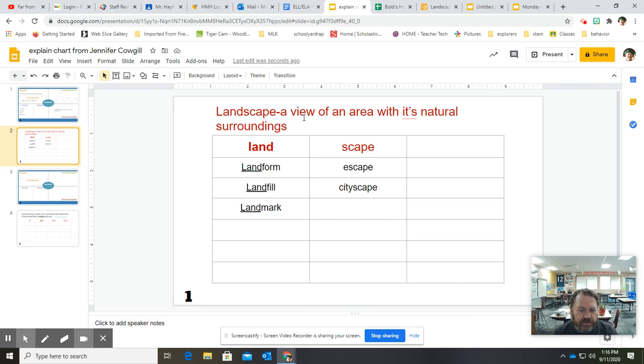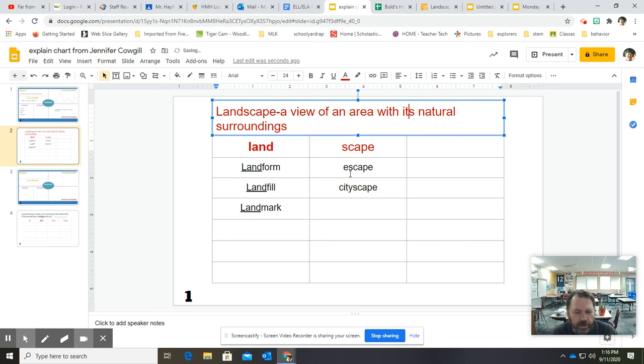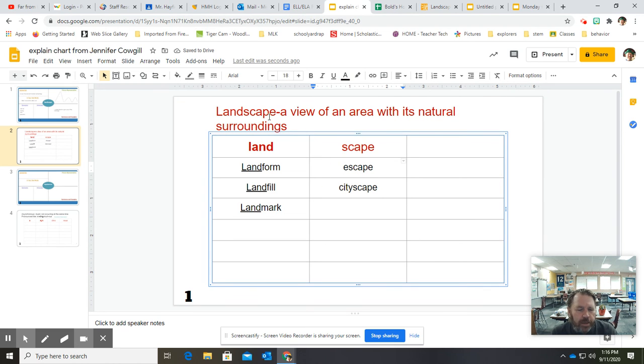So landscape, and here's the definition of it again. Oh, it doesn't like that apostrophe there. Okay, we'll get rid of that. A view of an area with its natural surroundings. You can see the two parts of the word: land. Well, we know what land is because we've been thinking about land and ocean. Land as in words like landform, landfill, and landmark.